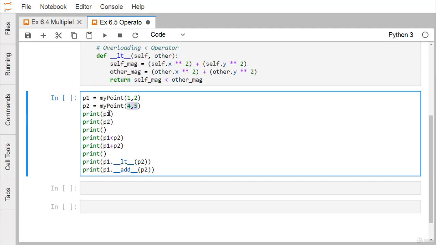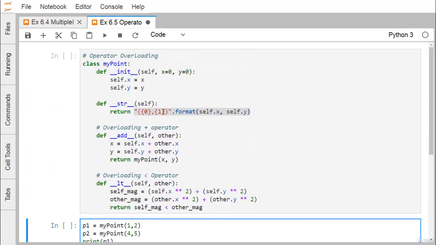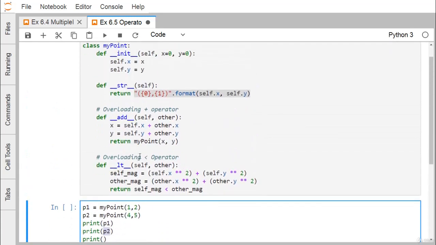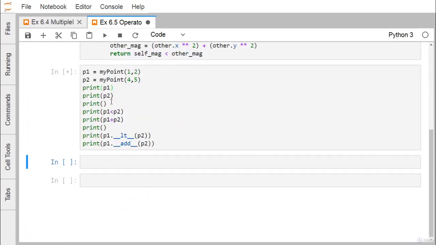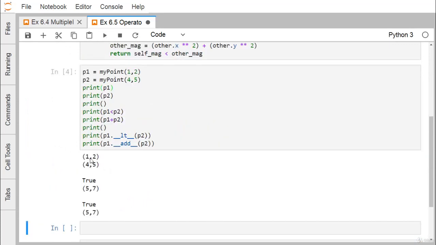So at first we are going to print p1 and p2. When you print these myPoint class objects, the __str__ method will get executed, and it will print in this way. So let us go for the execution. You can find that it has printed 1 comma 2 enclosed within brackets, and then against this line it is printing 4 comma 5 enclosed within brackets, and print will leave one blank line here.